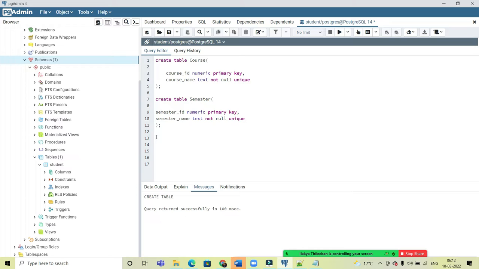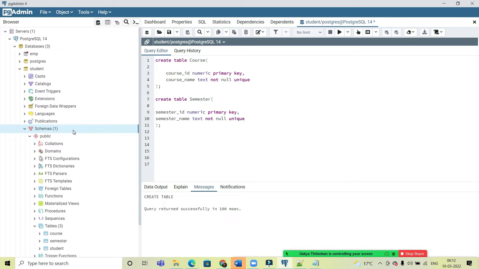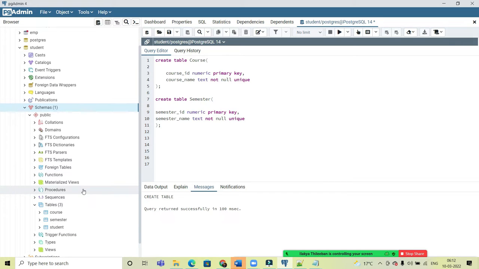You can refresh, you can check. Go to the tables, refresh, or you can refresh the schema and check the tables. Yes, you have the tables now. You can insert data now. Suppose course ID 1 and course name might be BTech, MCA, BBA, LLB, like that.